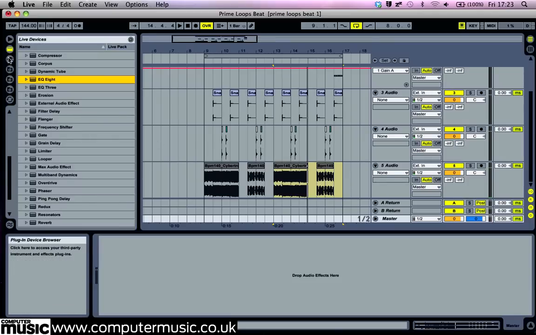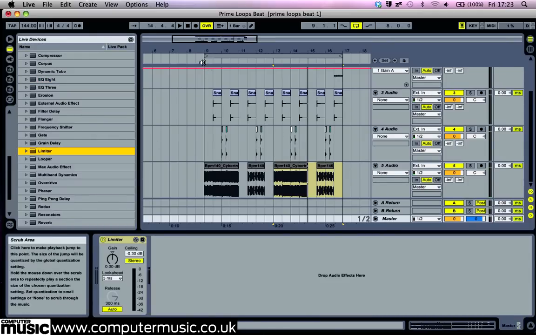Put a limiter on the master channel so that we don't clip it. To make the bass sit with the beat better, we're going to sidechain compress it. The catch is, because we're using a loop, there's no kick or snare to use as a sidechain trigger. Now, we could create silent kick and snare tracks, but that's a little bit boring, and there's an easier way.